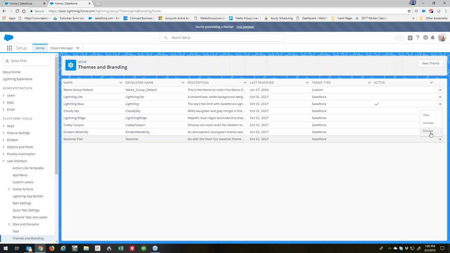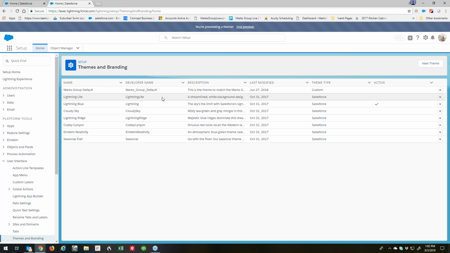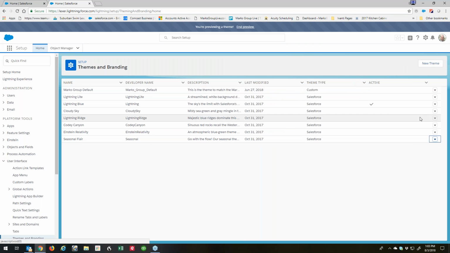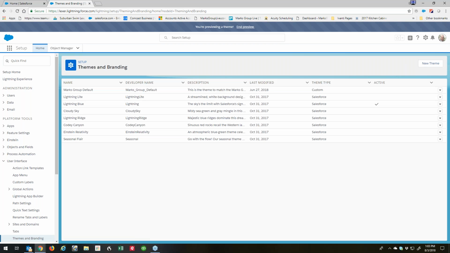And then the Seasonal Flare, I'm not really sure what this one is. Right now it's the summer, so it's kind of bright blue. Are we going to go different in the winter? I truly am not sure. If I look at it, I have to bring this back because every time I do this, I lose my drop down, right? So if I go here and view it, it has a description: a seasonal theme brings new life to Salesforce every release. So they're going to change this color every time there's a new release, which the next one is obviously winter. They skip it in fall. So you have winter, spring, summer, right?